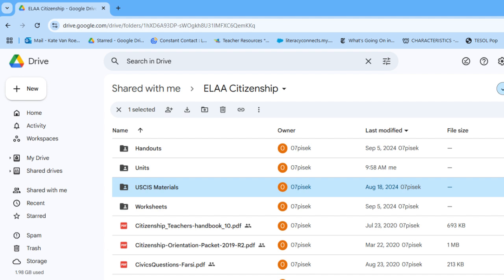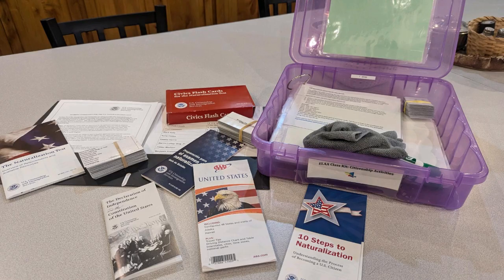Diane has created this folder of citizenship resources, again, from her multiple successful one-to-one tutoring experiences. The folder includes handouts, materials created by the USCIS, and worksheets that are ready to go to share with your one-to-one student. This folder is linked in the newsletter, and you can also email us for this link anytime. There's also the Literacy Minnesota Citizenship Kit. Physical copies are available for checkout from the Literacy Connects Lending Library, and you can download the digital version at the Literacy Minnesota website, which I've linked below the video in the newsletter.